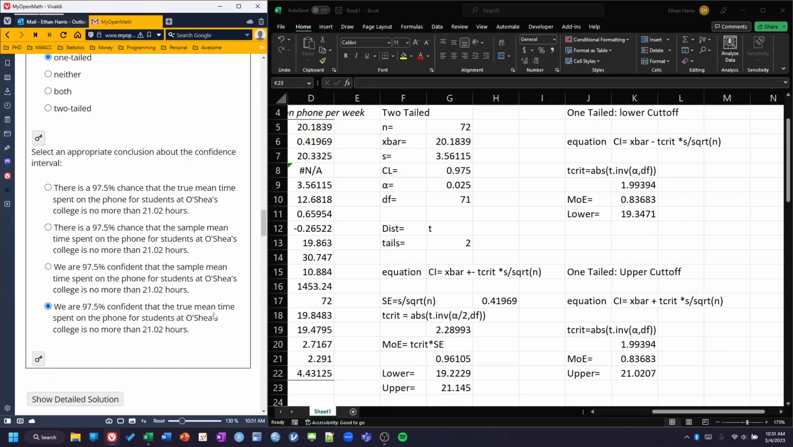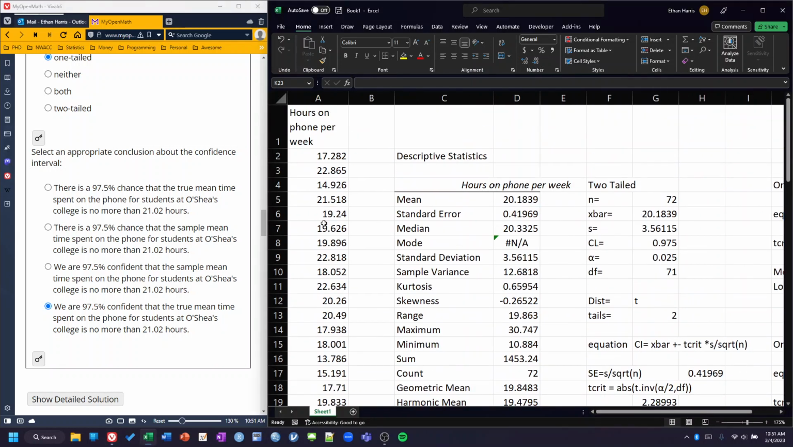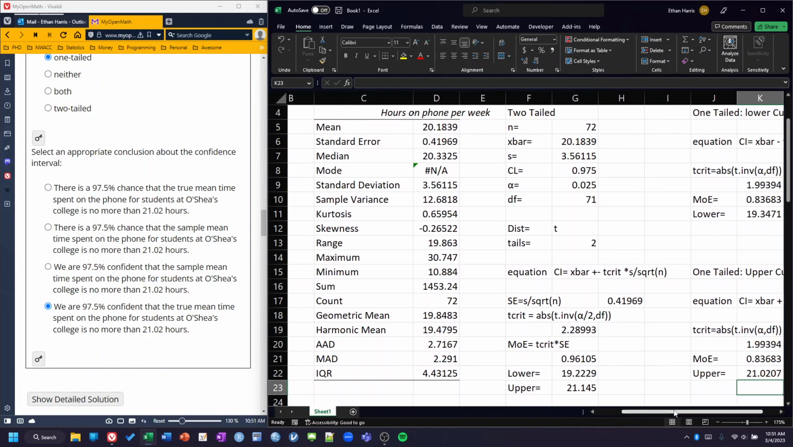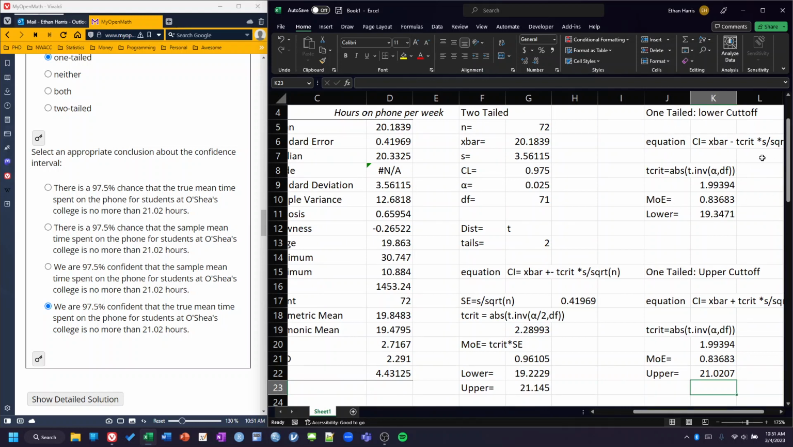Okay, so there you have it. That's how we go from raw data. So we brought in raw data. We used our tools to calculate all of these descriptive statistics for us. And then using those descriptive statistics, we were able to isolate the variables that we wanted, use our equation for both a two-tailed, a one-tailed with a lower cutoff, and a one-tailed with an upper cutoff, and we were able to calculate and interpret those confidence intervals.